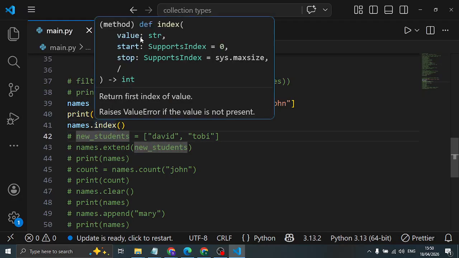Right, so the index is expecting a value, so it means it's expecting a string, then it is expecting a start and stop. I think these two are not important. Why? Because we should be able to pass in a particular value. It should return what index position that particular thing is. So I don't think these two are a must.